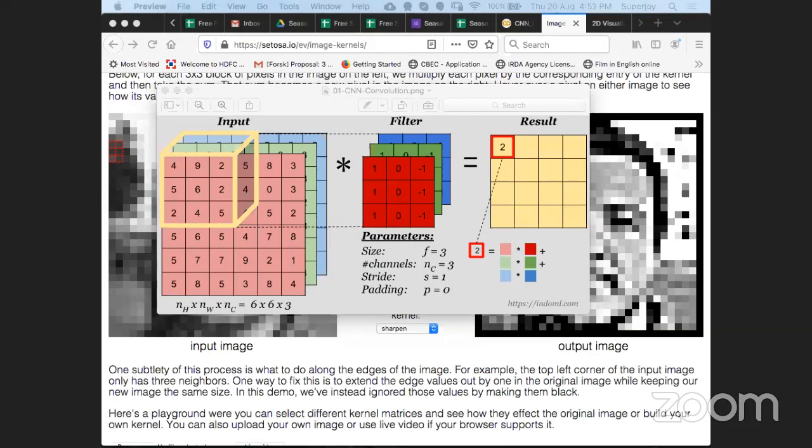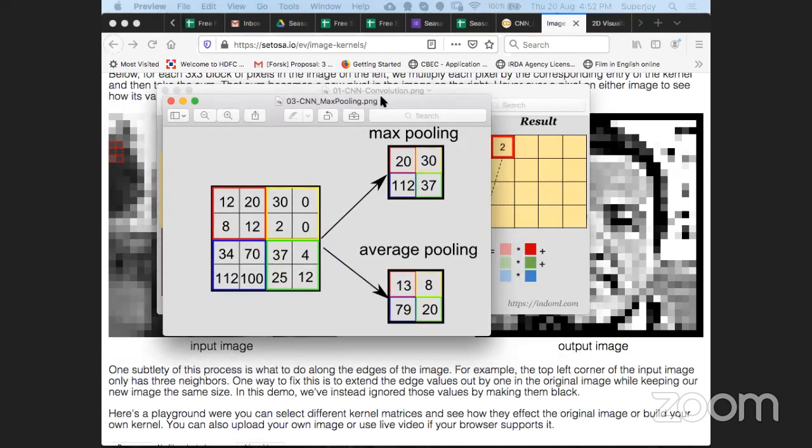In the third step, guys, can someone let me know what was the third step I told you? Max pooling, right? What happens in the max pooling? That is a very interesting process. Can you see our image there, guys? Can you see the image?